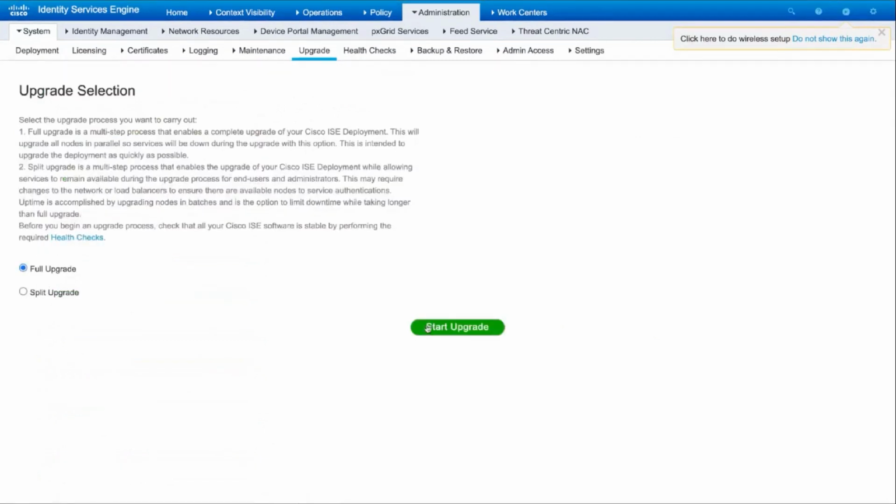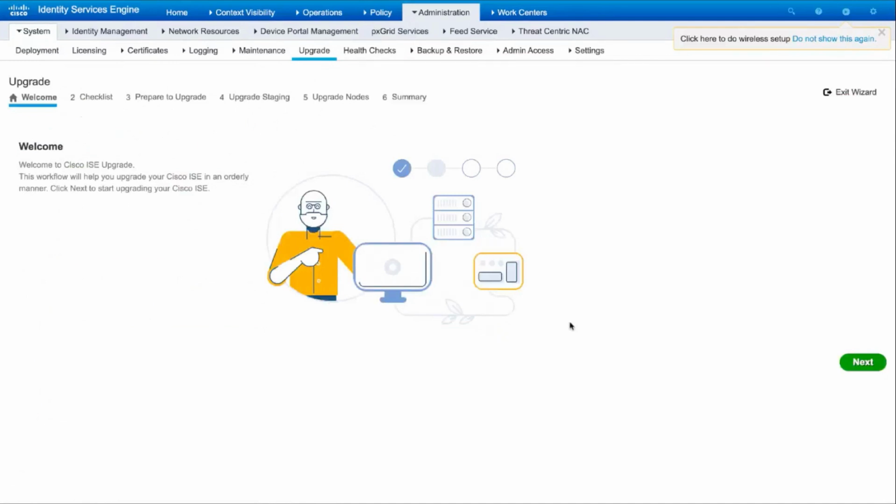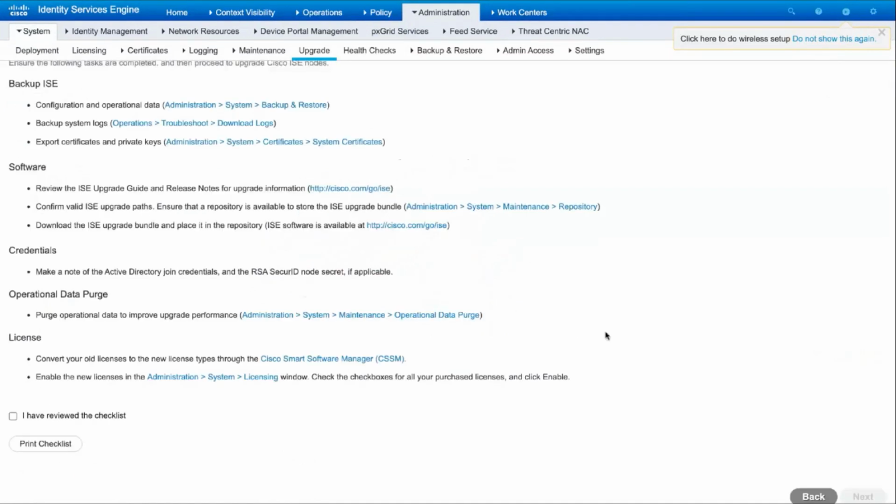So I'm going back to the upgrade page and selecting the full upgrade option. Now, this brings up an upgrade wizard, which will handhold you and let you know what exactly needs to be done for you to upgrade the deployment using the full upgrade option. The first thing is the checklist. You have to take the backup of your configuration and operational data, take a backup of your certificates and logs, and download your upgrade bundle and keep it in the repository before upgrading.